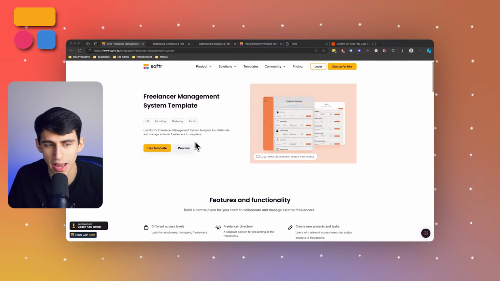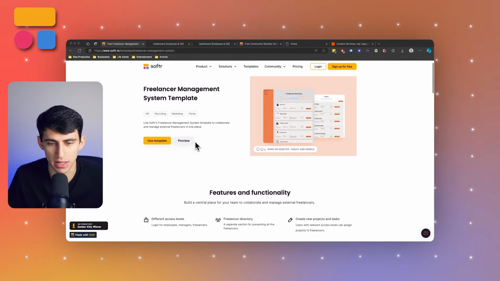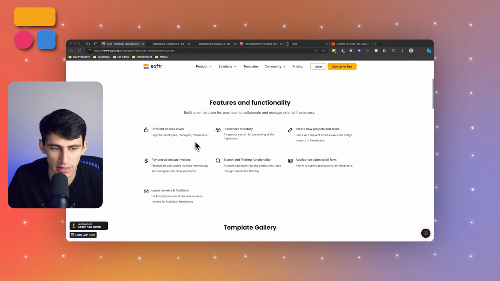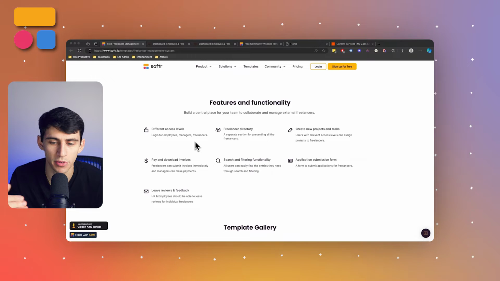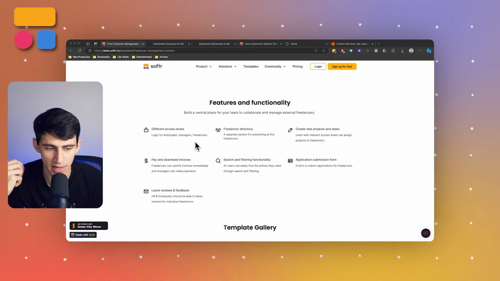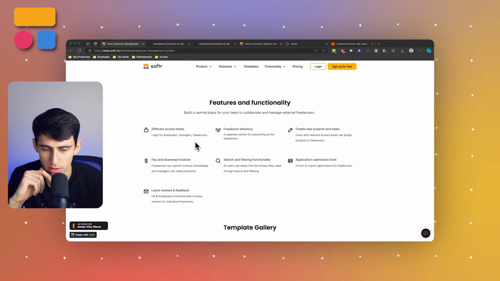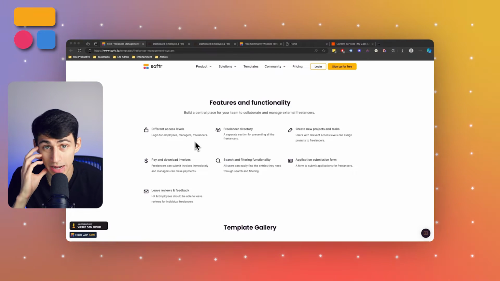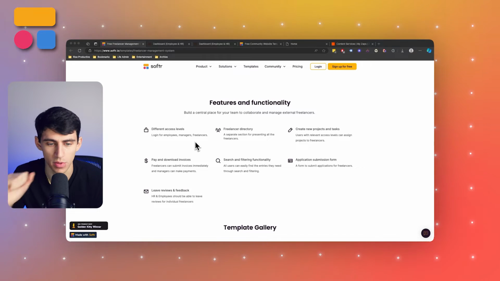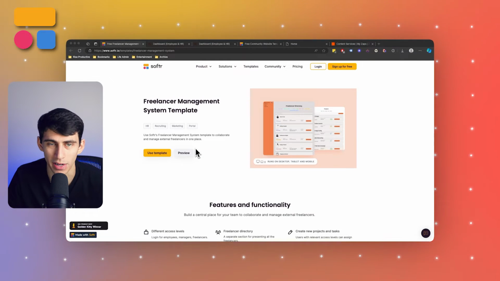So first of all, we do have a freelancer management system template here at Softr. Some of the key features and functionality here are that it has different access levels, you can create new projects and tasks, and you can pay and download invoices. Search and filter functionality is top tier, and there's even application submission forms within them as well. Let's dive right into it.